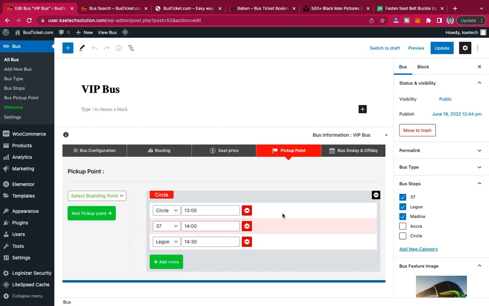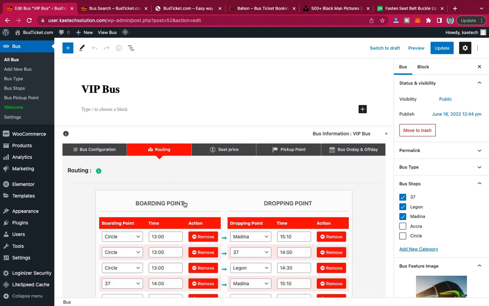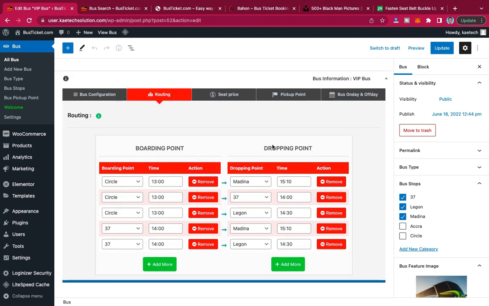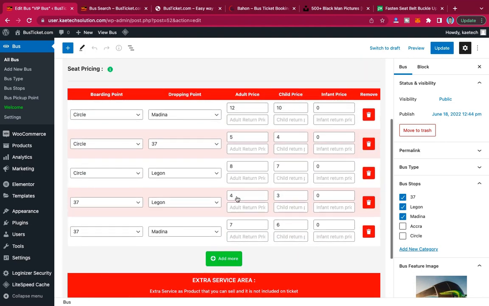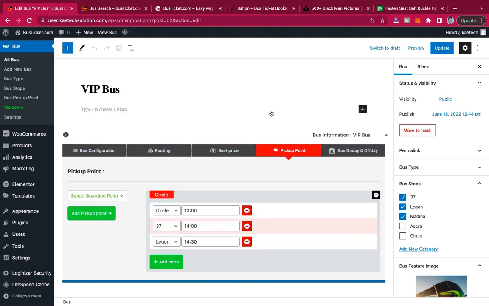Okay guys, so the reason why it was giving me an error is because of this place, the pickup point. Now make sure that you set up your pickup point over here. So after setting your routing point, boarding point and dropping point, come over here. Now you set up your seat prices over here, and then you come over here and make sure that you set up your pickup point.